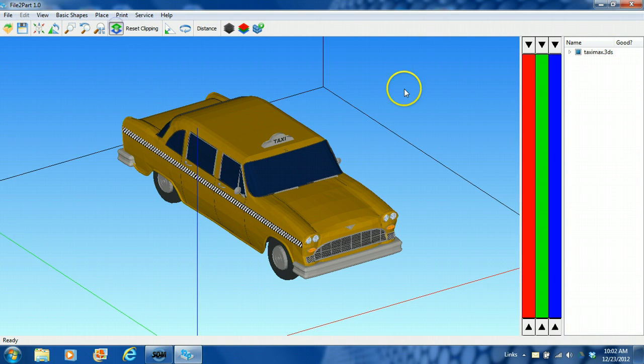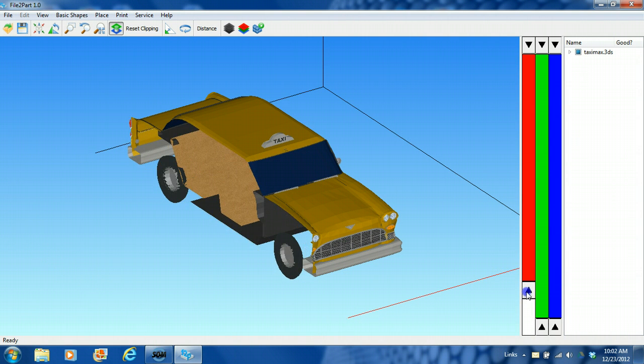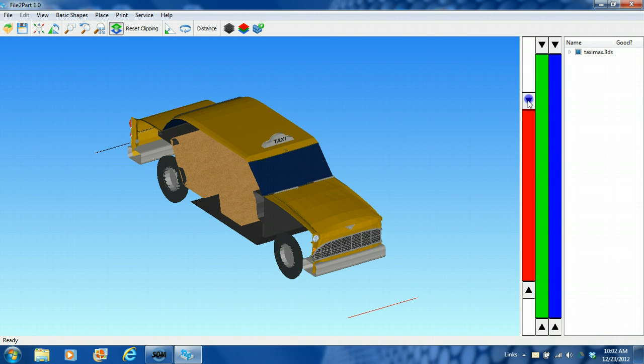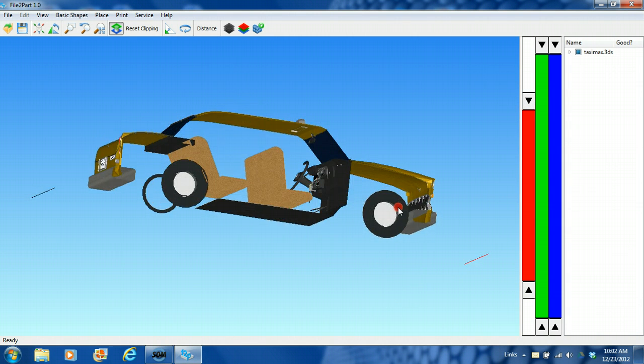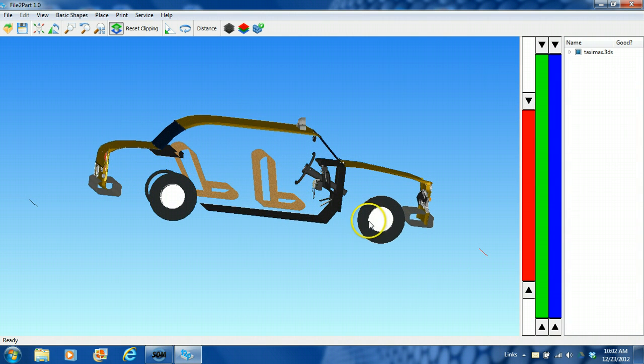Now let's look at the clipping feature. The clipping feature allows you to look inside of any particular part. In this case, when looking inside a car, we can see that the car seats and car wheels are not attached to the body of the car.